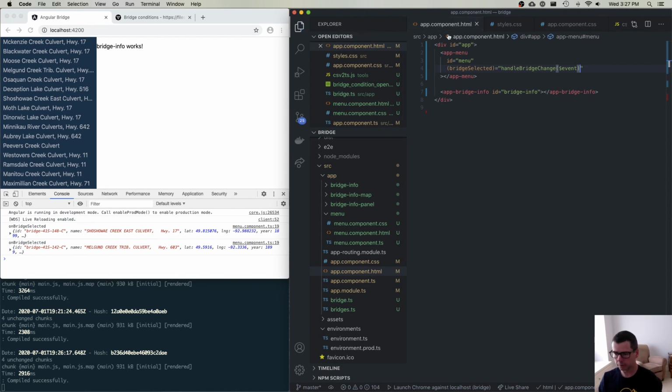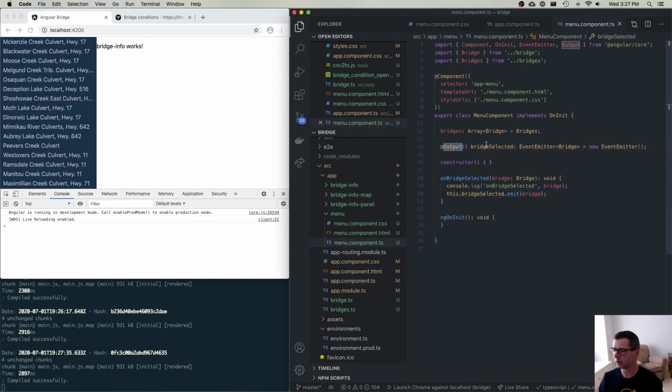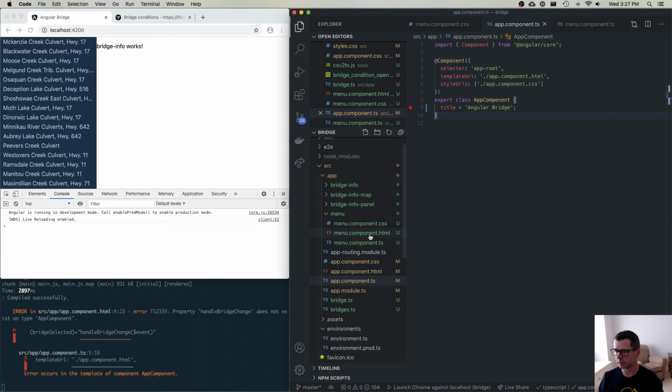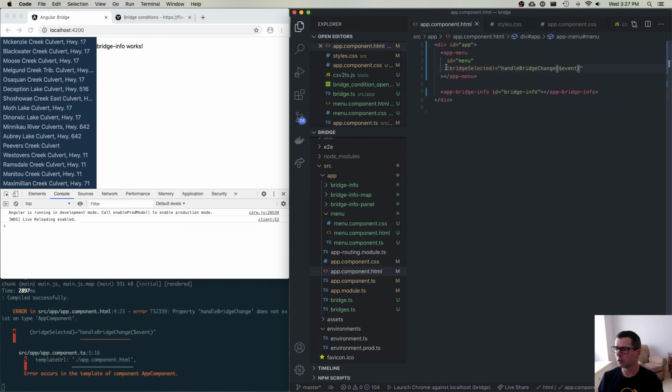So our app menu here has an output event emitter called bridgeSelected. When the user clicks on a DOM node, it's going to trigger the bridgeSelected event emitter to emit the bridge that was just chosen. Inside of our app component, we are going to connect the output event emitter bridgeSelected, and we're going to send that data into a new function called handleBridgeChange. So we have to write that.